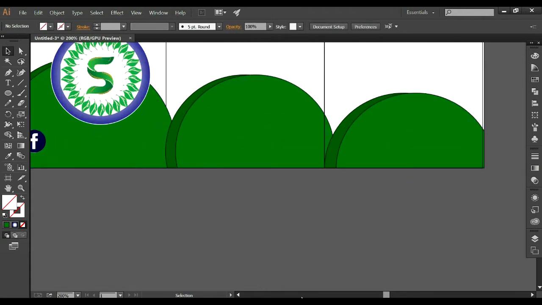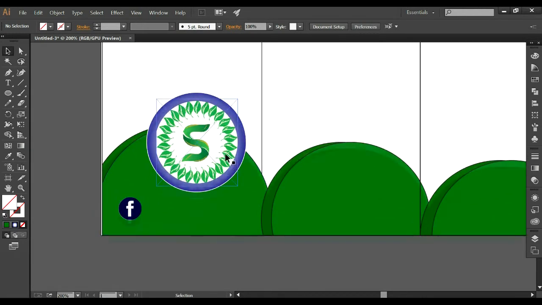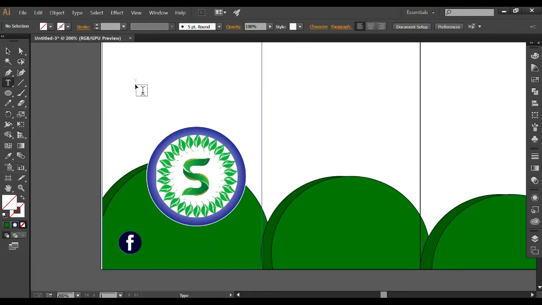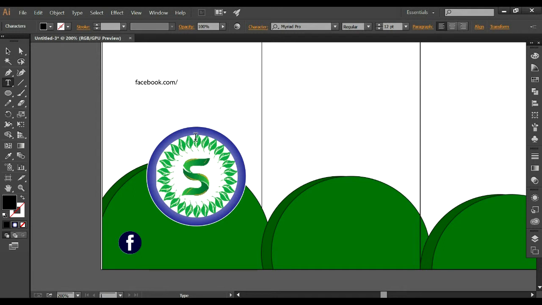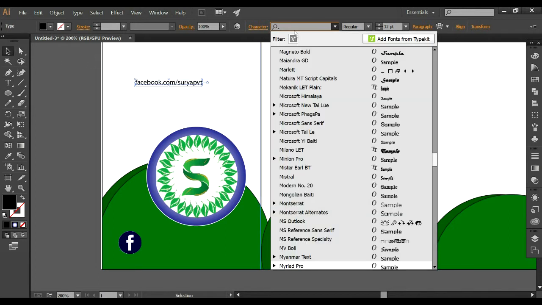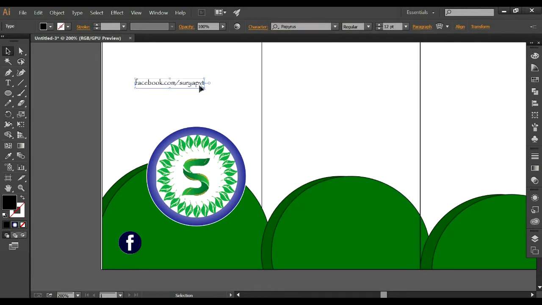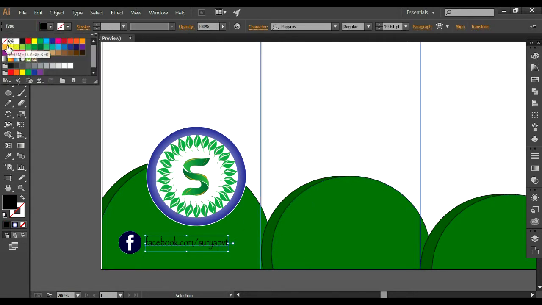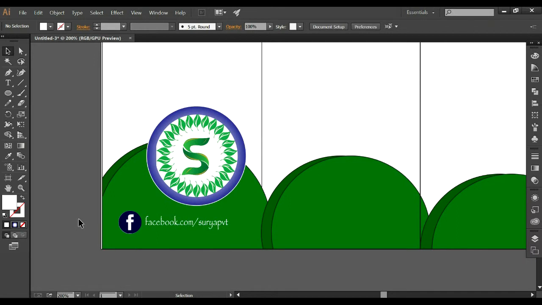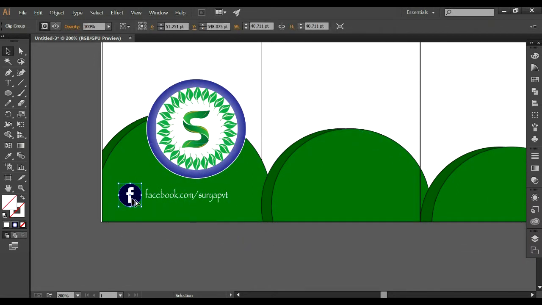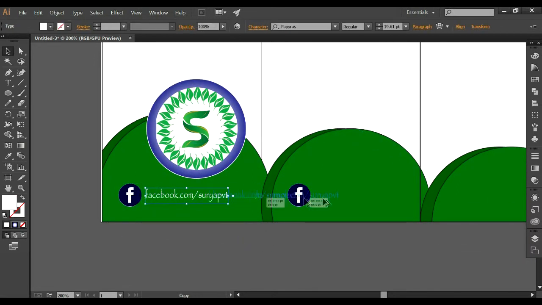Then after that, we will just type something here: Facebook.com/studioPBT. Then we will change the font. Then we will change the color also. Yes, we'll change the color. Then after that, just click here and Alt and drag it. Just Alt and drag it.